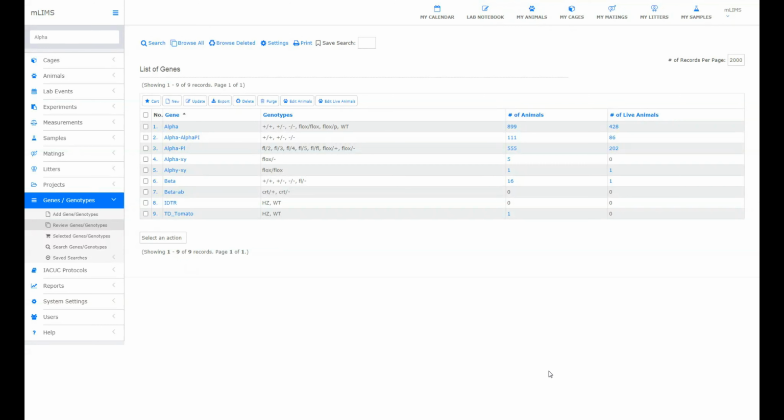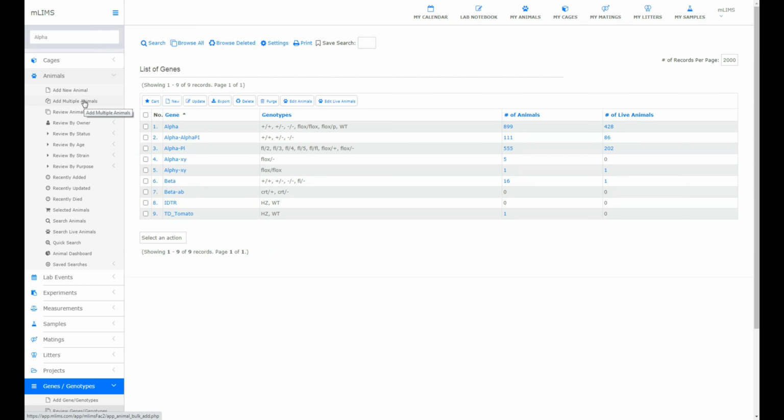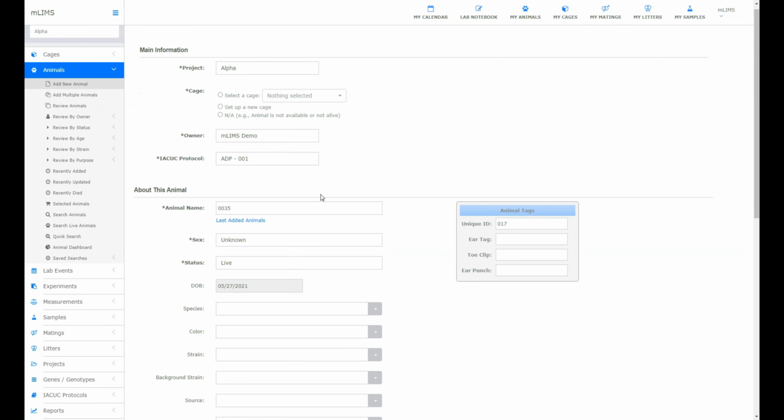mLIMS supports an unlimited number of genes and genotypes. Easily manage your genes and genotypes, make changes at any time. Add as many genotypes as needed to any animal. Simply select the gene, the genotype, and add more as needed. Add as many as you need.